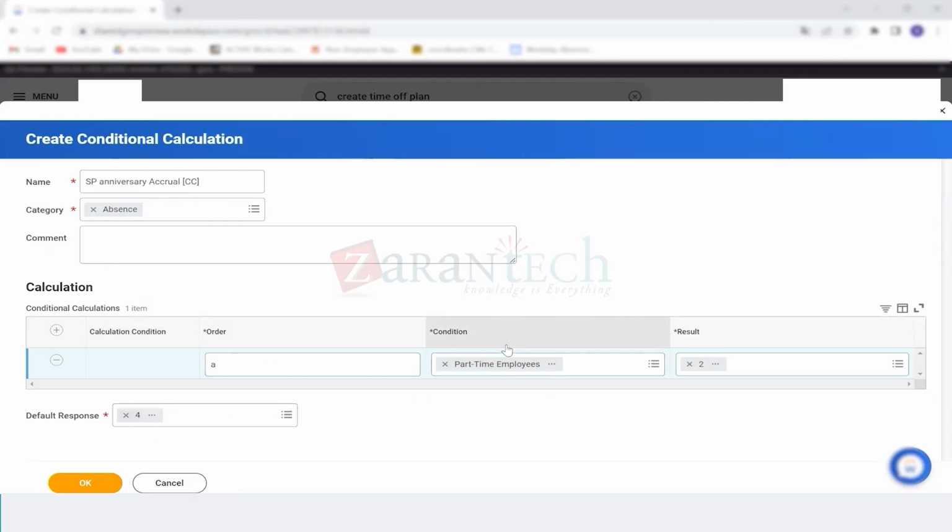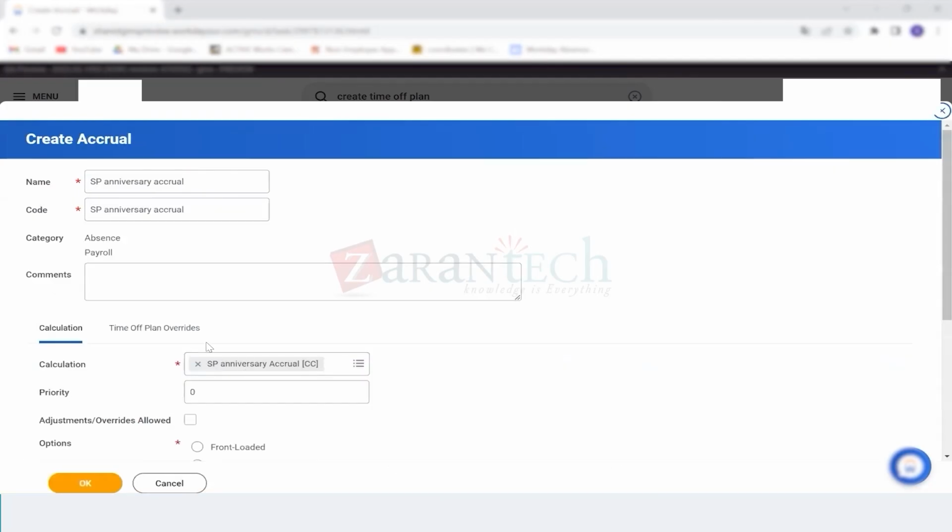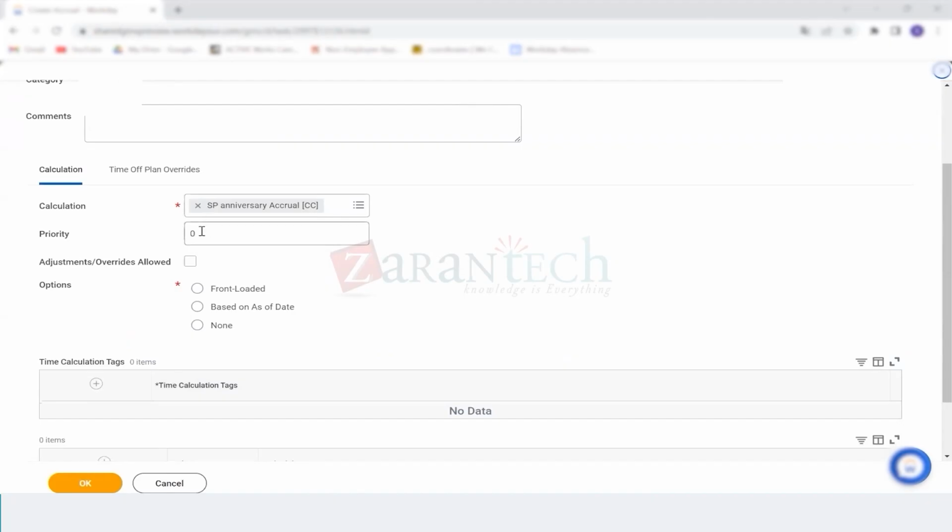If I make it B, the default response is like if nothing, so an if-else condition. If this is true, then this will work. Otherwise, something else would work. Okay. Default, that's why we keep it on the safe side. But if you want, you can override by adding full-time also. Okay. Calculation is done.